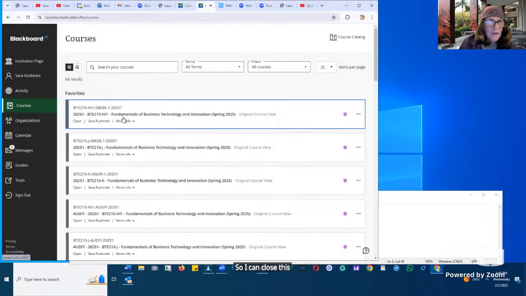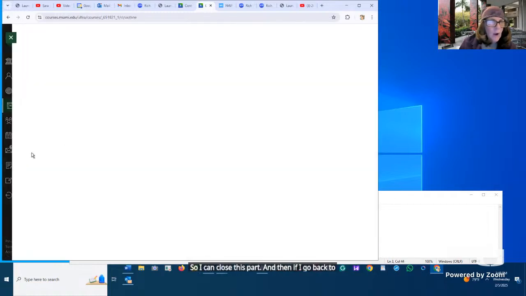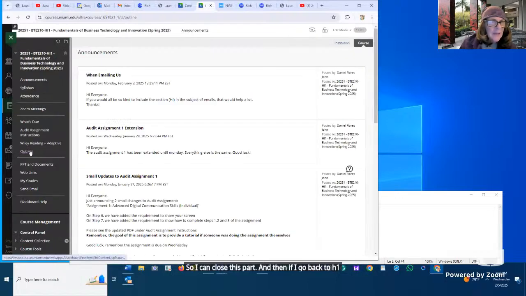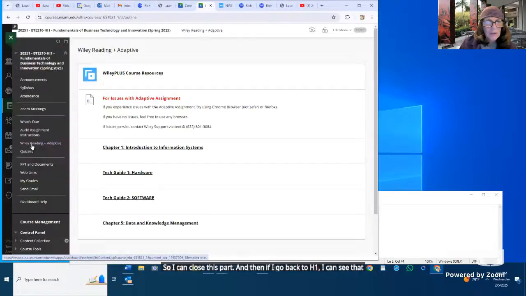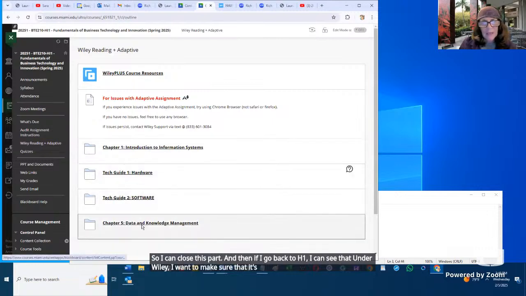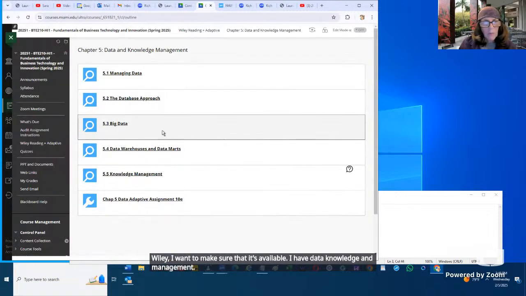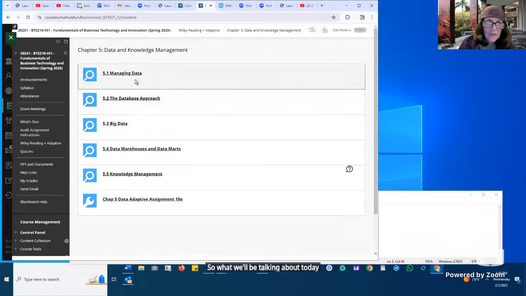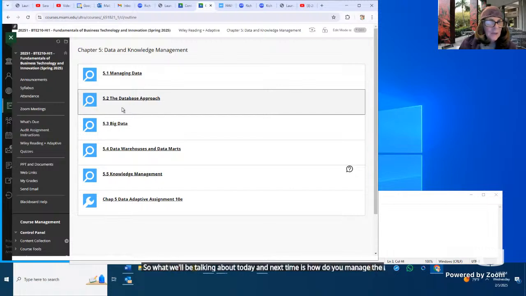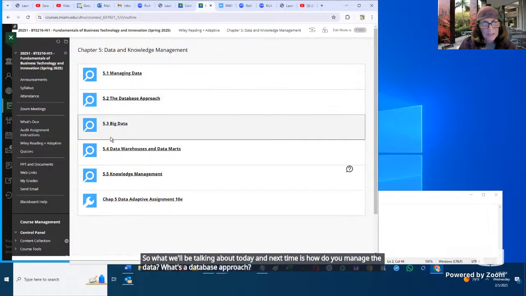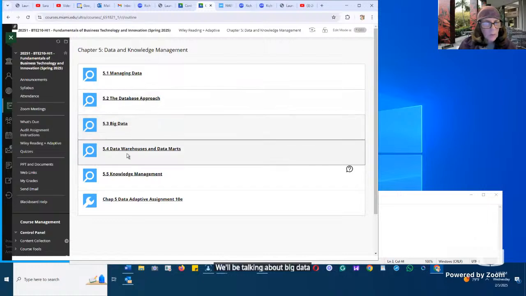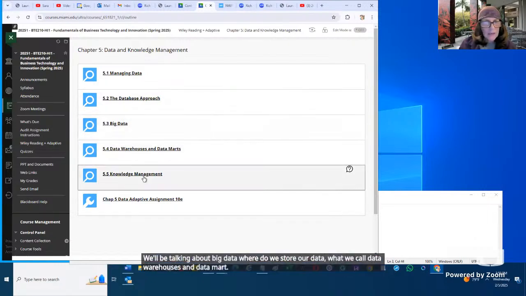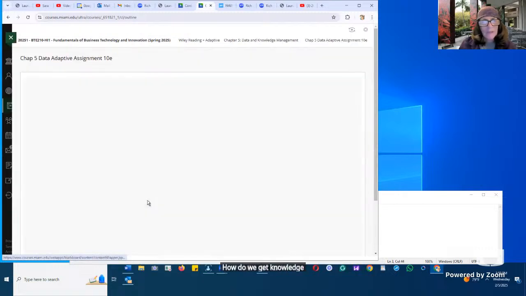And then if I go back, I can see that under Wiley, I want to make sure that it's available. I have data, knowledge, and management. So what we'll be talking about today and next time is how do you manage the data? What's a database approach? We'll be talking about big data, where we store our data, what we call data warehouses and data marts, and how we get knowledge. And of course, we have an adaptive assignment.